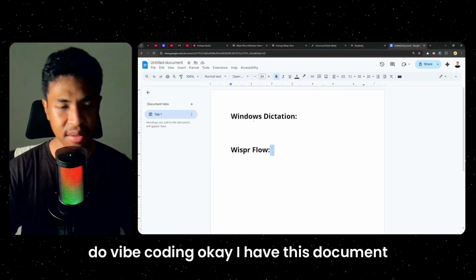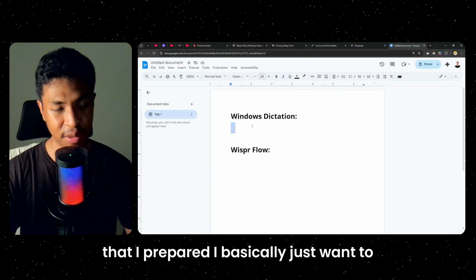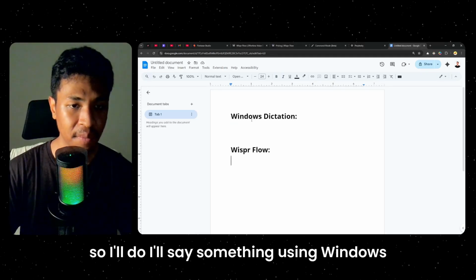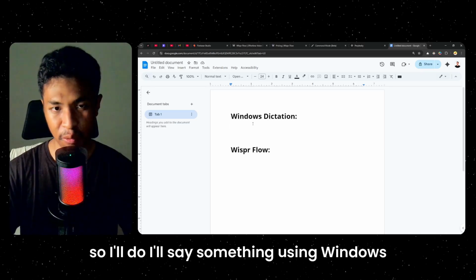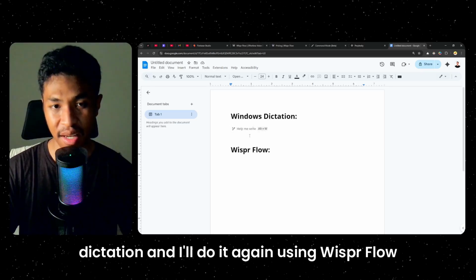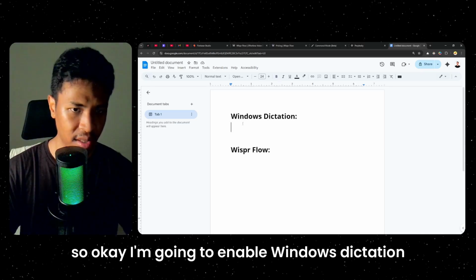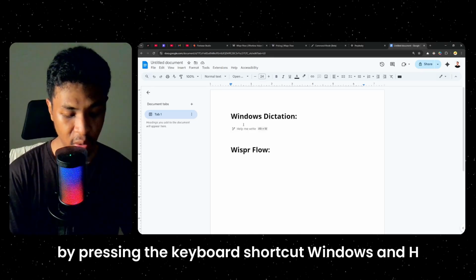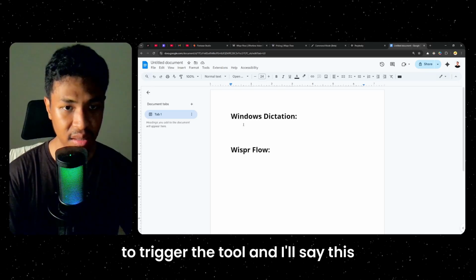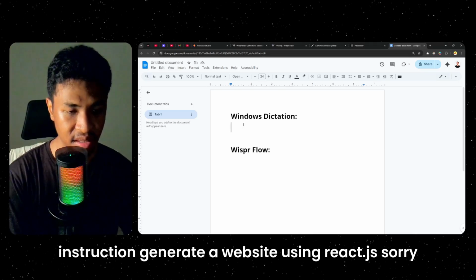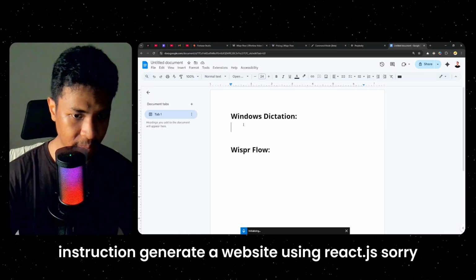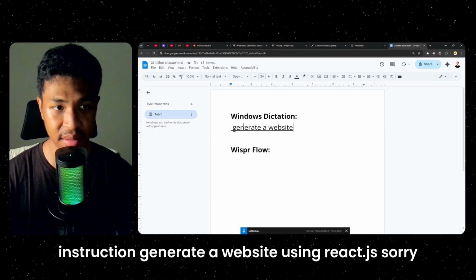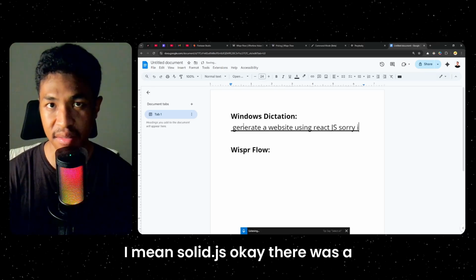Okay, I have this document that I prepared. I basically just want to compare the built-in Windows dictation versus Wispr Flow. So I'll say something using Windows dictation and I'll do it again using Wispr Flow. I'm going to enable Windows dictation by pressing the keyboard shortcut Windows and H to trigger the tool, and I'll say this instruction: generate a website using React.js. Sorry, I mean Solid.js.